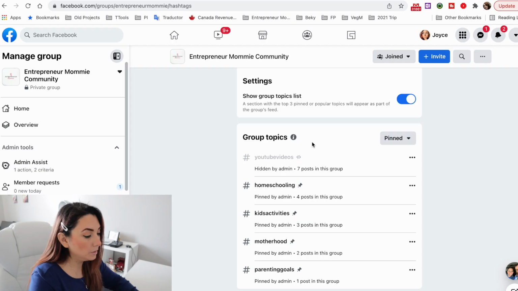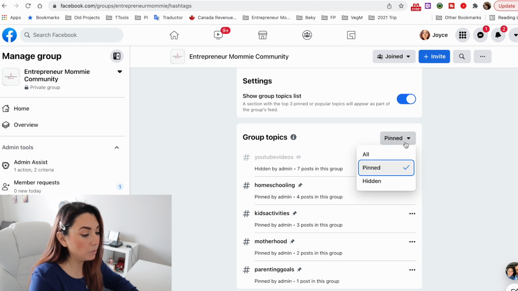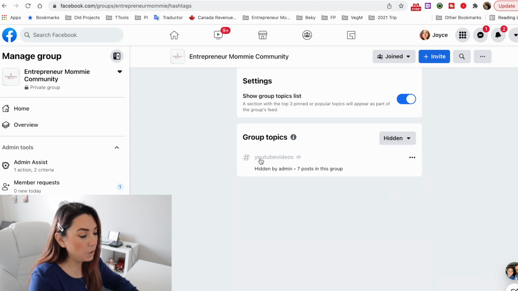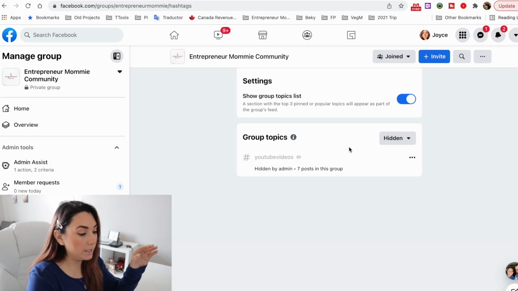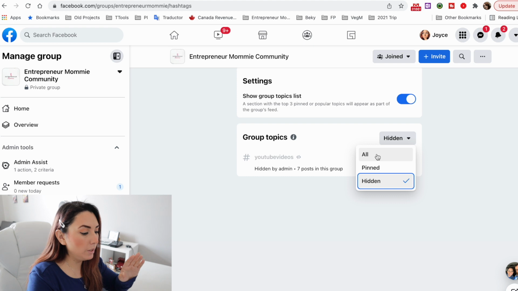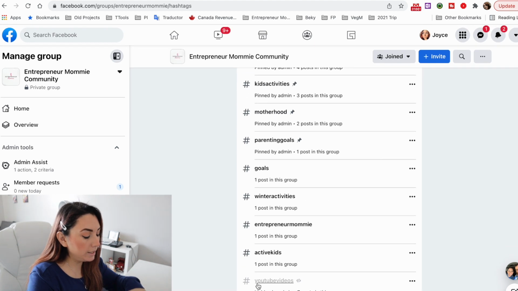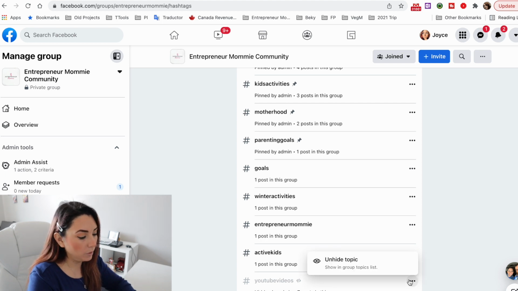Okay, now I'm going to go to this drop down right here on group topics and go to hidden, and you can see that YouTube videos is there. So this is the way that you can get rid of the unwanted topics that people create on your groups and just mark them as hidden. Now if you click on all, you can see that this one is in gray. This is a different type and it's not going to be available for the group members anymore, okay? And you can unhide this topic as well.